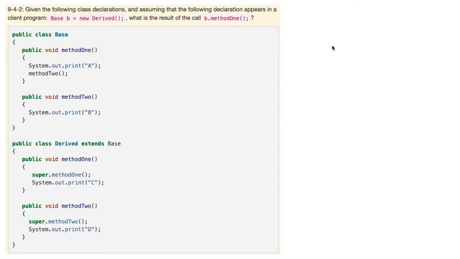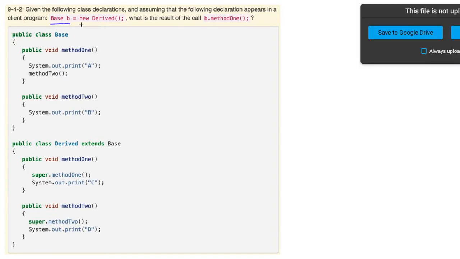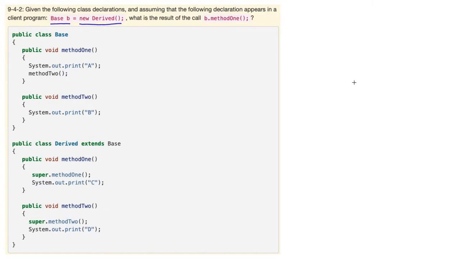All right, so this is one of my favorite types of test questions you'll see on the AP test. So you've got two classes, base and a derived class. Derived is the subclass, and you've got the statement here that creates a variable of type base and assigns it data of the derived type. And then the question is, what happens when you ask the object to call method 1?